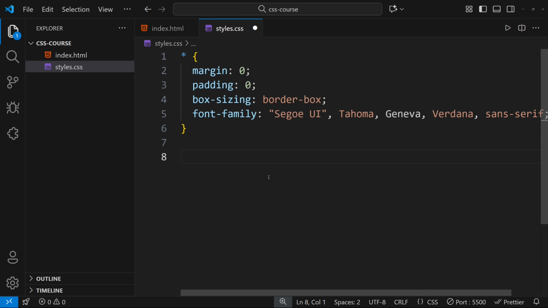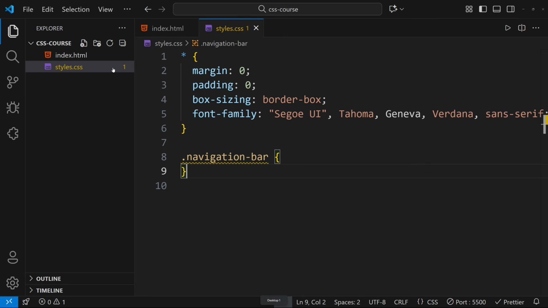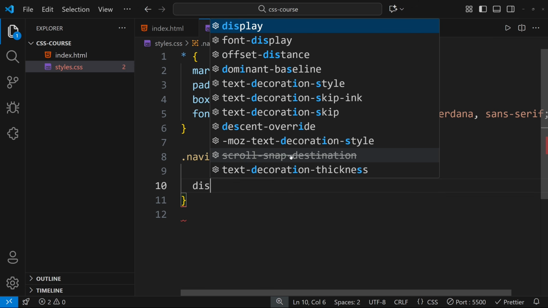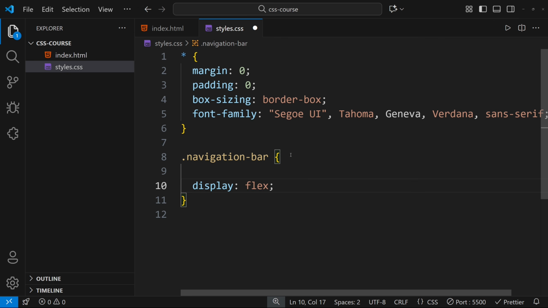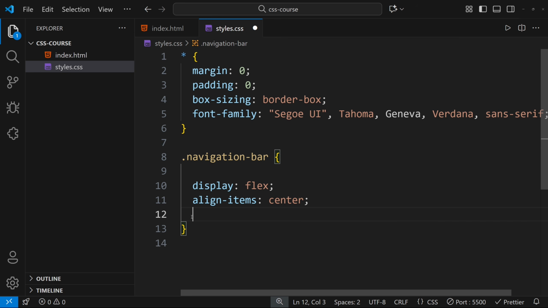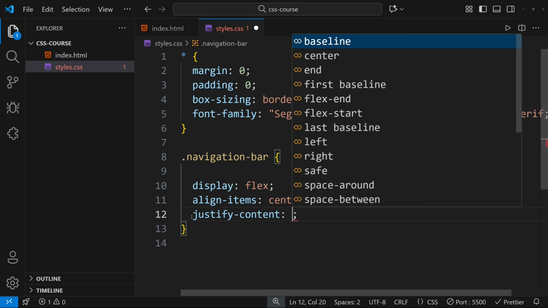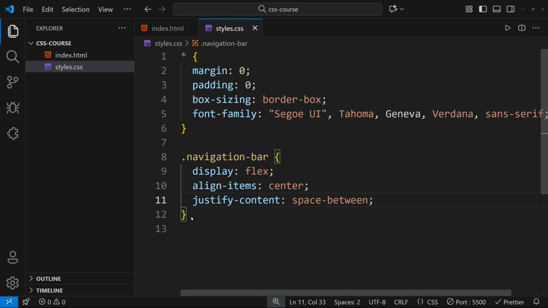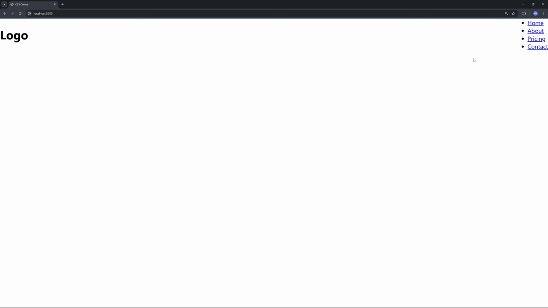So now go to here and do navigation bar. And here what I want is for the logo and this particular ul and the lis to be side by side, right? So what we can do, we can add a display of flex, and then align items to center, and then justify content to space between. Okay, hit save. As you can see, there we go. All of the elements are now side by side.